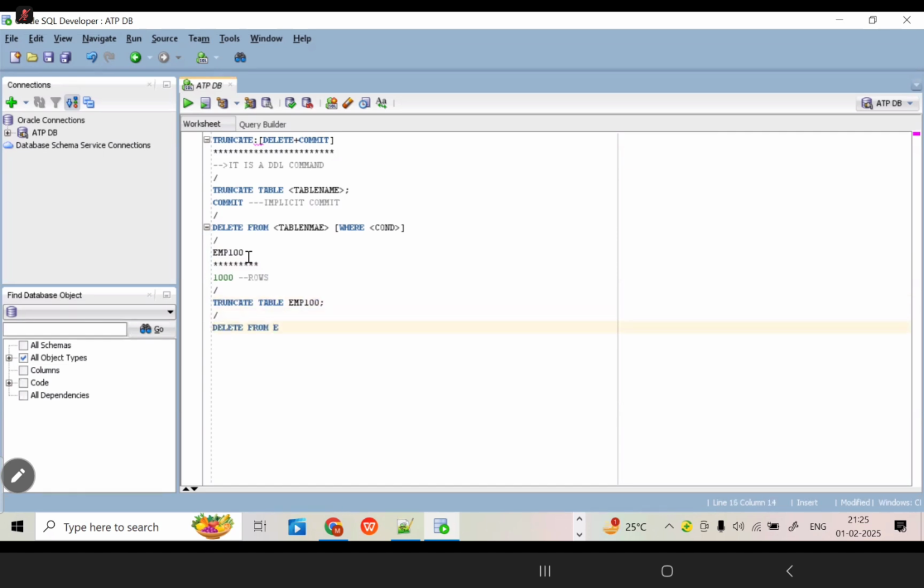Next, what is the syntax? Delete from EMP100. Now what is the difference between these two? Whatever you understand, you can tell me. Can the where clause be used in delete? No, not only the where clause. What is the definition of truncate?